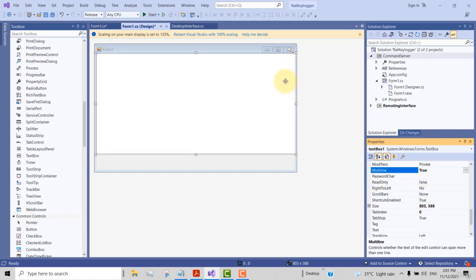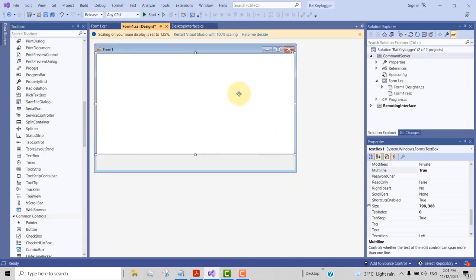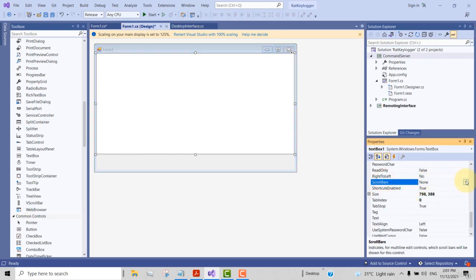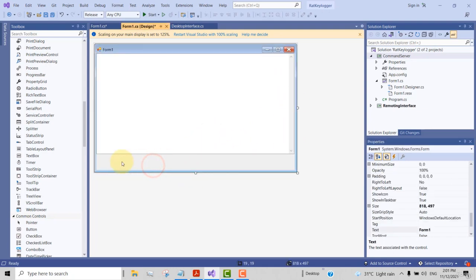Next, we are going to add vertical scroll bars. So select the text box object again and come to the Properties panel and scroll down to Scroll Bars and change it to vertical. This is necessary so that if the content of the keystroke is too long, you will be able to scroll it up and down.